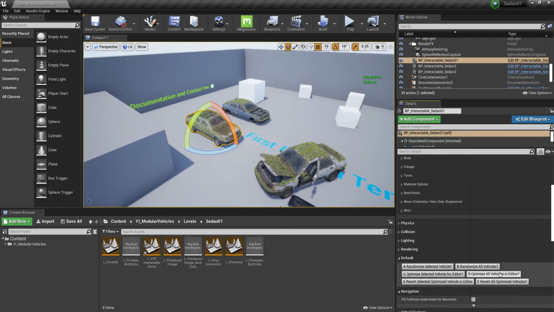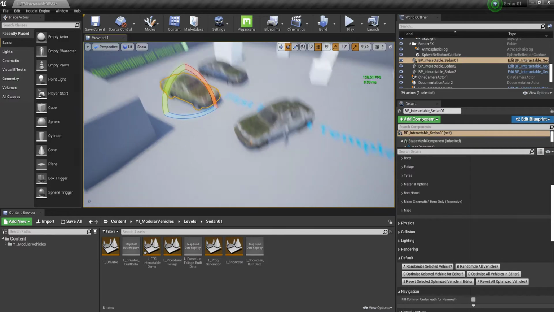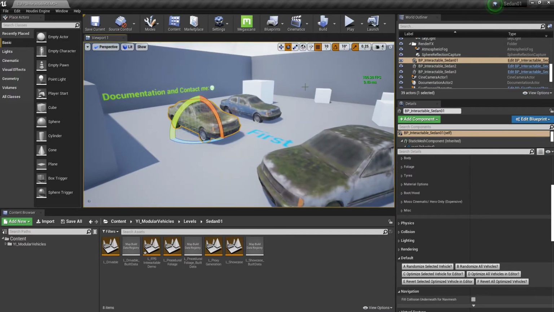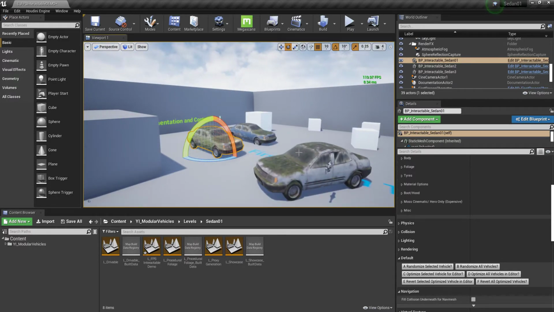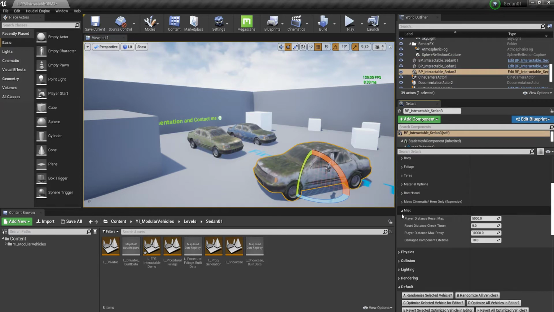We can optimize the selected vehicle or optimize all. This is just for the sake of doing it in the editor. If you have a really heavy scene or a lot of vehicles and it's a little bit heavy on the editor, this will fix that right up. The reason I say for the editor is because in play mode, there is a custom HLOD system. Because there are so many different moving parts and so many different ways that this can spawn, I wasn't able to go with the traditional HLOD, so I had to build something custom that checks the player position.